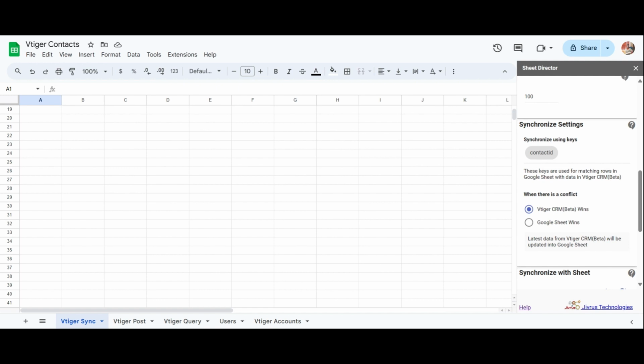In the Vtiger Wins scenario, the most recent data from Vtiger will overwrite and update the corresponding record in Google Sheets. On the other hand, in the Google Sheet Wins, the most recent data from Google Sheets will overwrite and update the corresponding data in the Vtiger. First, let me choose Google Sheet Wins.